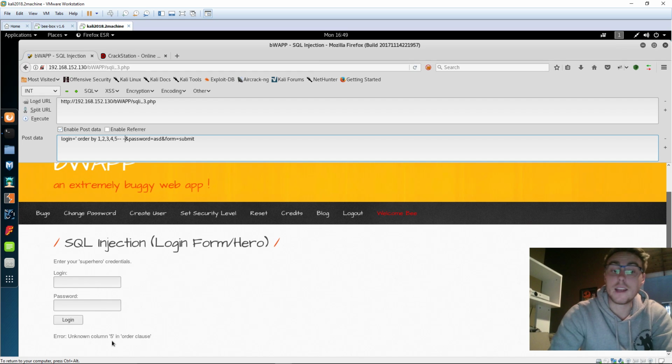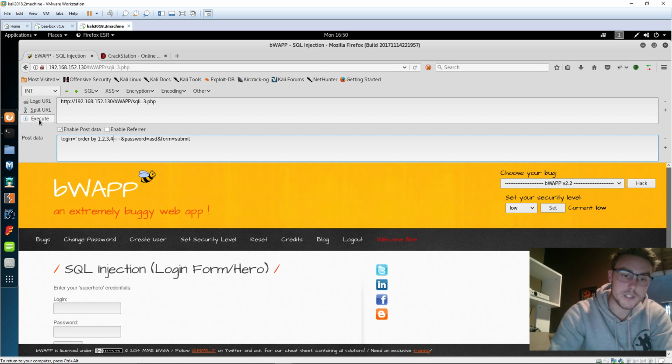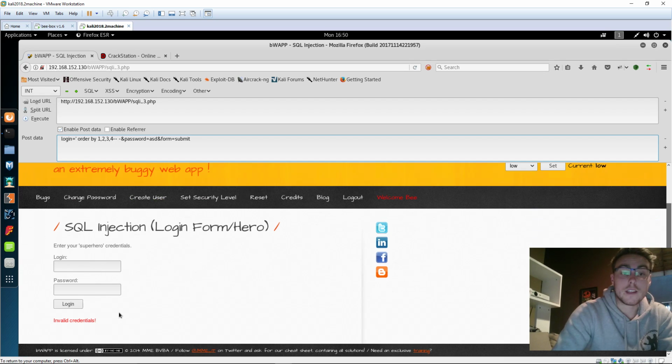This time it's saying that there's not 5 columns in this, okay? So what we're gonna do is try 4, press execute. All right, so it's saying it's worked, but it didn't work, but it's working in the sense that it now tells us that there's only 4 columns in this database, okay? So now we'll go to the order by. We'll change that to a union select again. Execute.